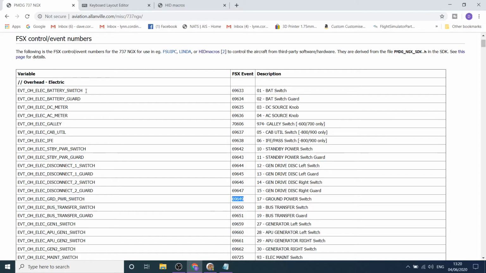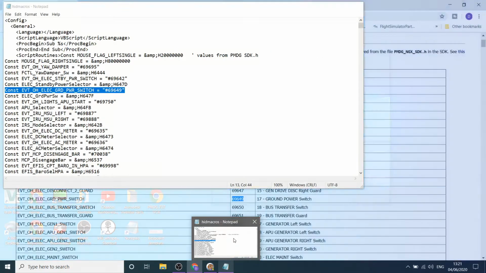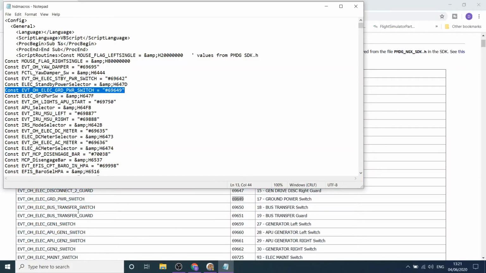Now every one of these switches has to be defined as a constant in HIDMacros. So you can either just select the ones you want to use, or you can do them all. What I've done to make it easier is I've typed up all of this in a notepad. I'll leave a link to this file as well so you can get to it. So this is my notepad view of all of these commands with their instructions.